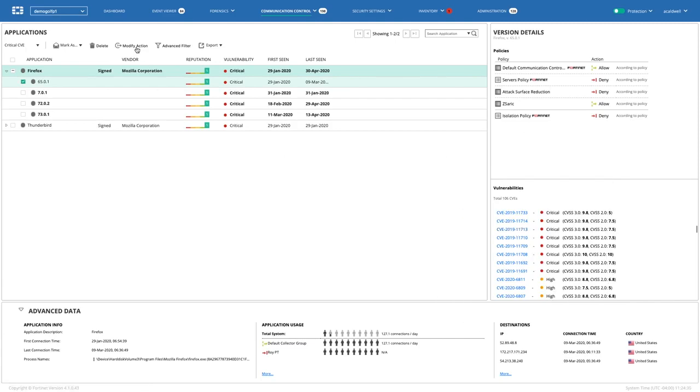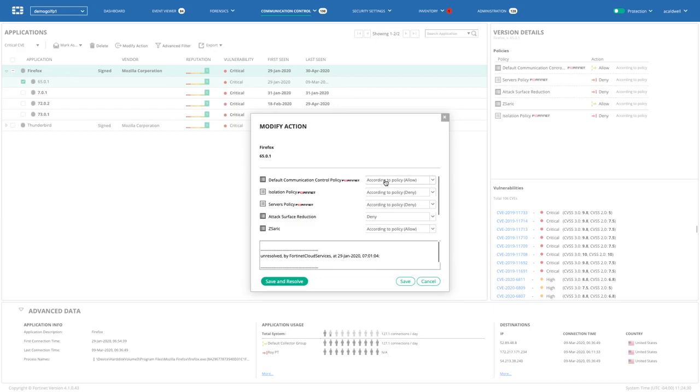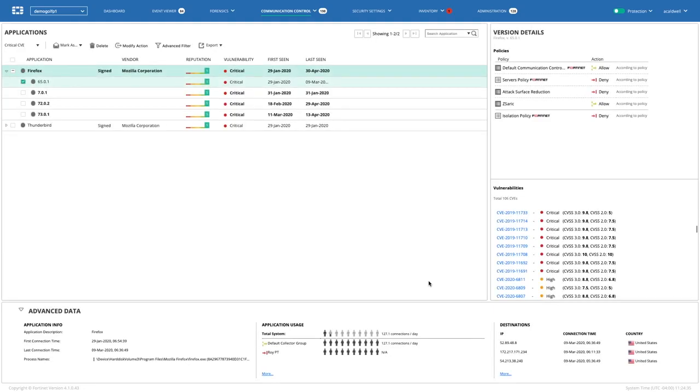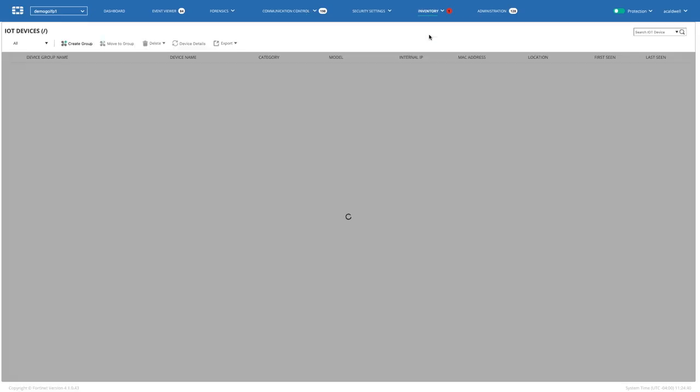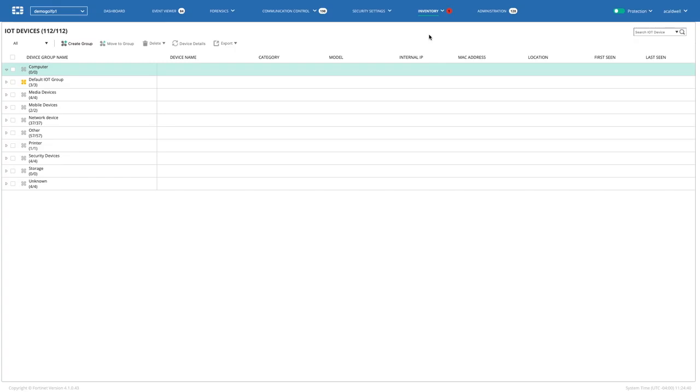Now, what you can do is you can modify the action. You can say, look, Firefox, specifically Firefox 65.0.1, cannot communicate. So you've effectively put a stop on that application and forced the end user to upgrade before they can use their Firefox again. What's also new in FortiEDR is the discovery of not only unmanaged endpoints, but also IoT devices.